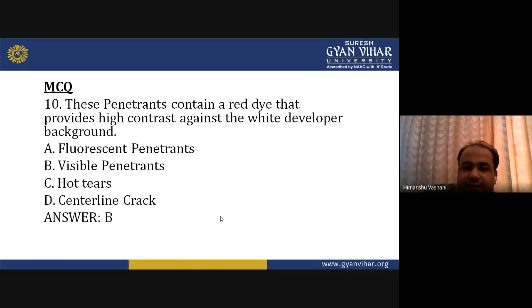Now these penetrants contain a red dye that provides high contrast against the white developer background. These are called visible penetrants. Okay. So the MCQs were quite simple. The MCQs were quite understandable by you.